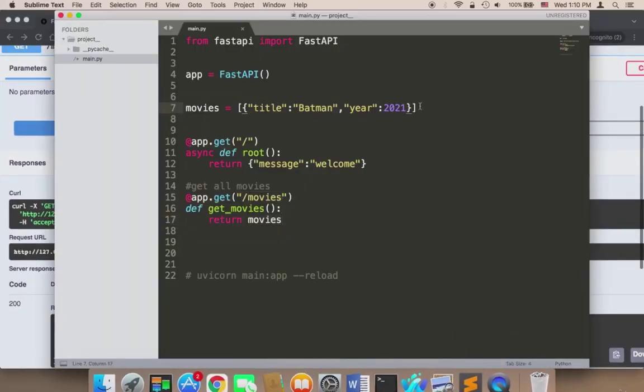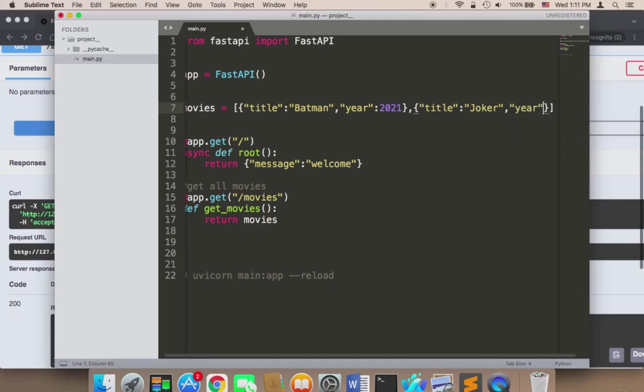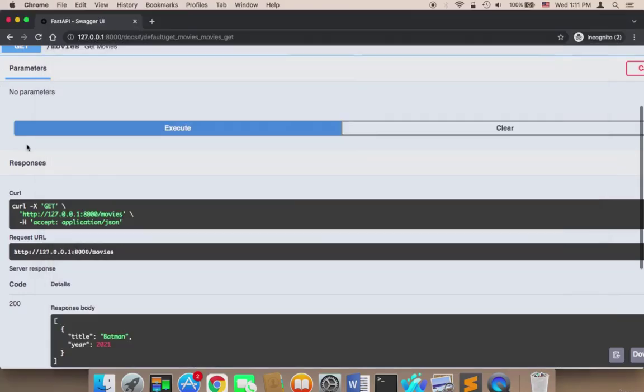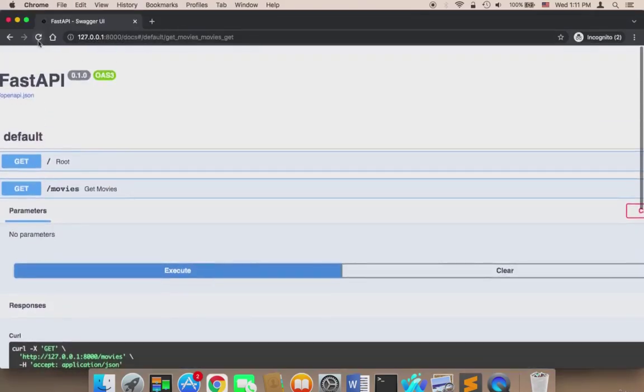In our case, we are returning movies. You can add, of course, another object, let me show you. For example, here I'm going to say title Joker, and then year 2022, for example. Let me refresh here and execute.